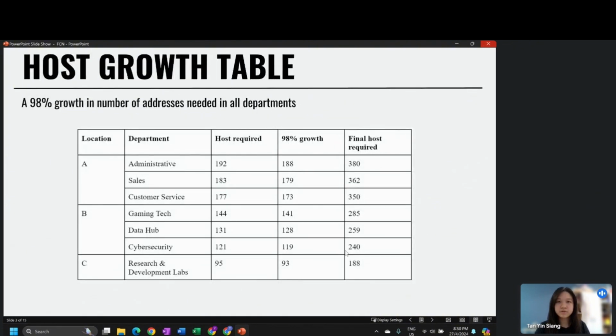This is the host growth table that we calculated. There is a 98% growth in the number of addresses needed in all departments. In order to calculate the final host required after a 98% growth in each department, we need to multiply the host required by 98% and add them together. For example, 192 multiplied by 98%, we will get 188. Adding them together, we will get the final host required of 380 hosts in the administrative department.